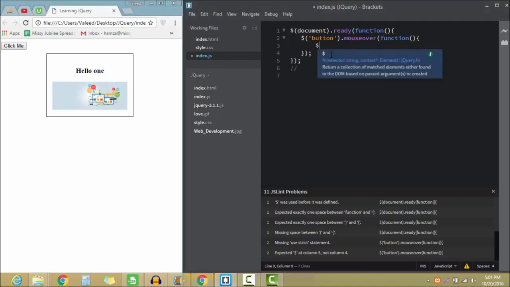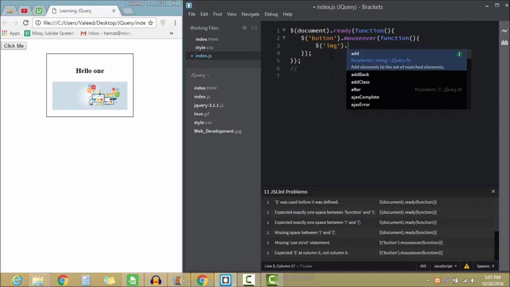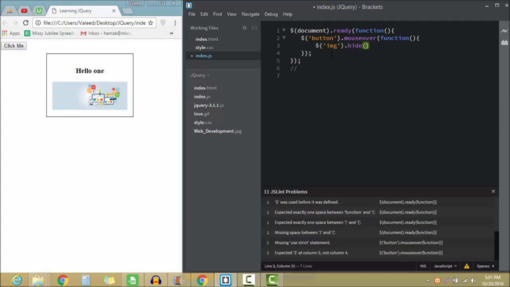this image dot height, and this should be 2000, like that. So when any user will mouse over this button, then this image will disappear.